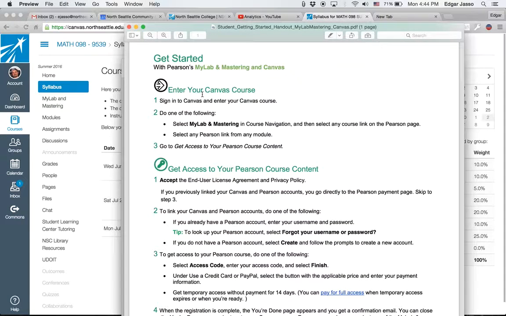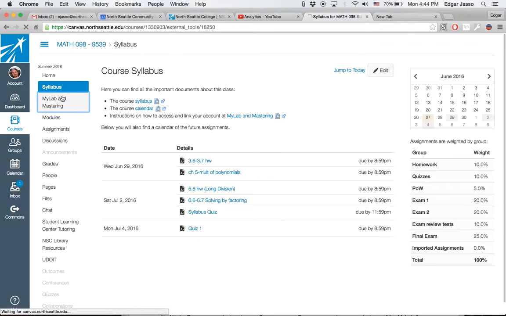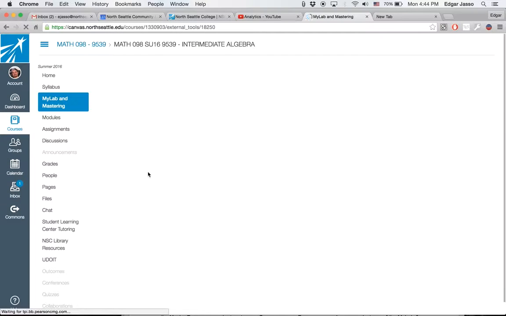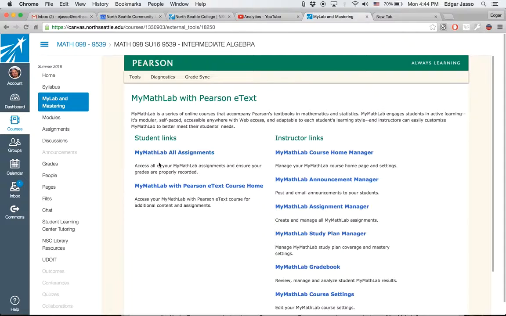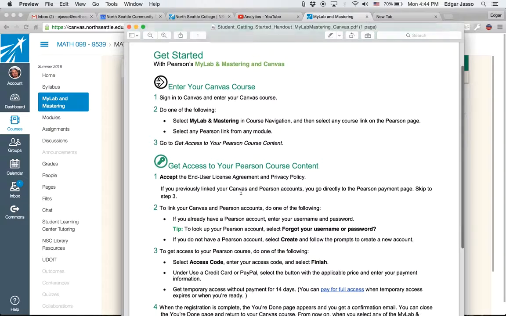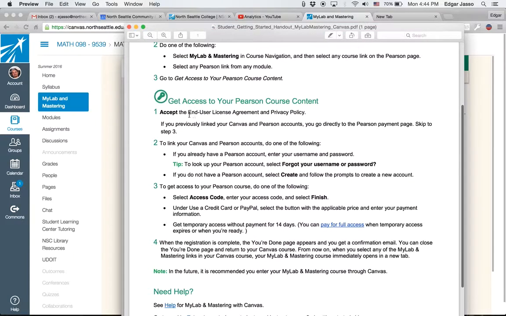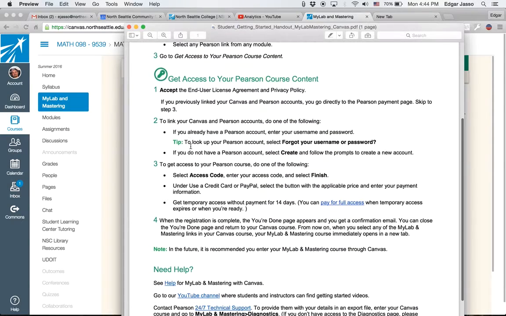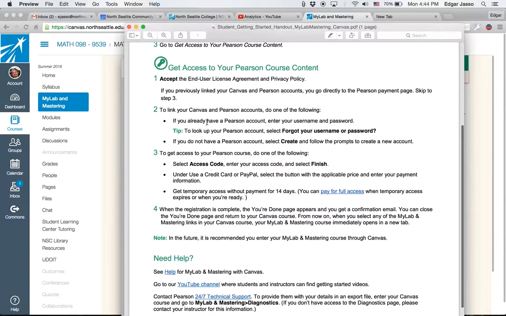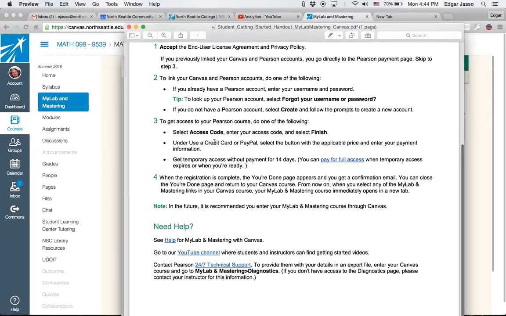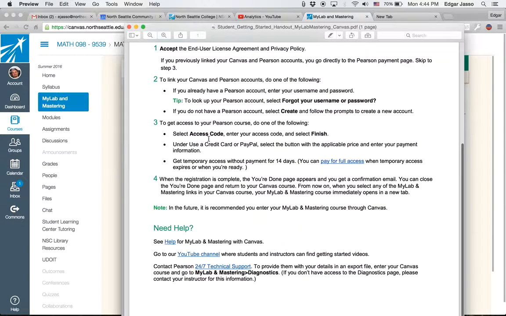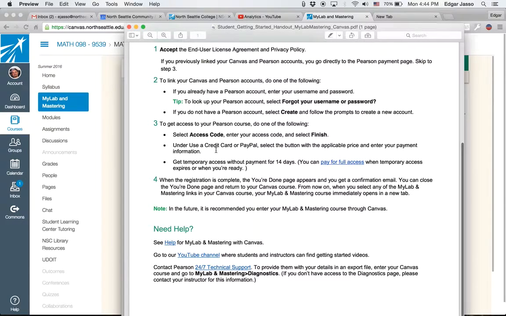So the instructions here say it's not going to work for me because I already did it, but you click on here, MyLab and Mastering, and you'll see you click on any of these 2 links, and it's going to ask you, in your case, you're going to accept. If it's the first time you do it, you're going to have to accept a license. If you already have an account, you use it. If you don't, you create one, and then here you're going to use the access code, right? This is where you have to pay.